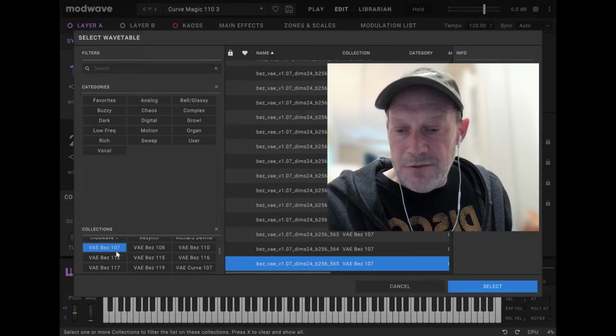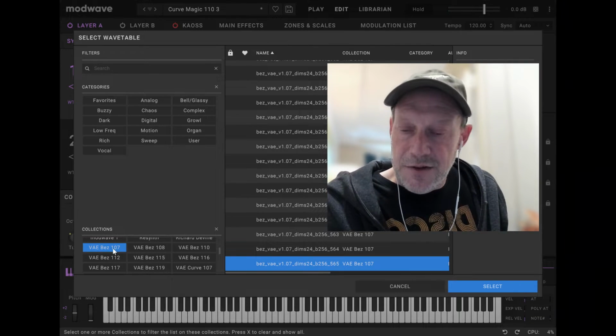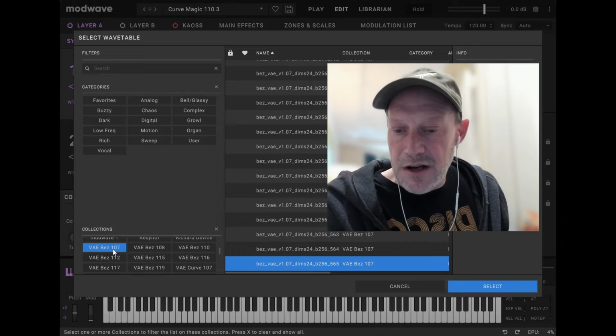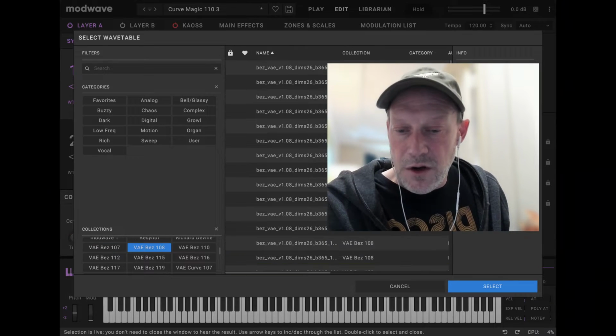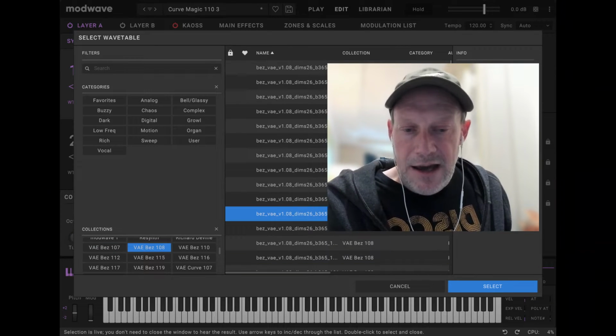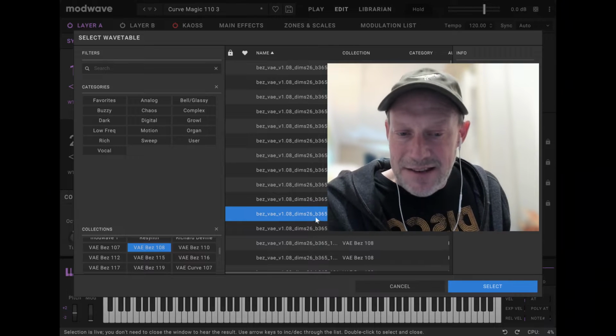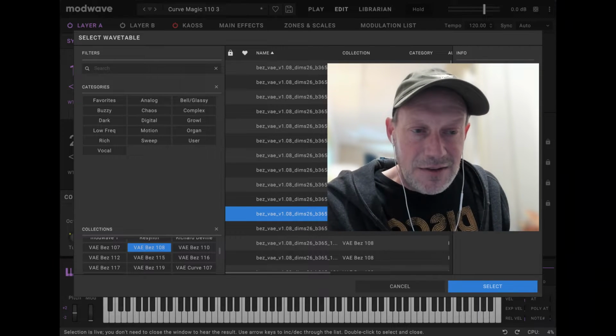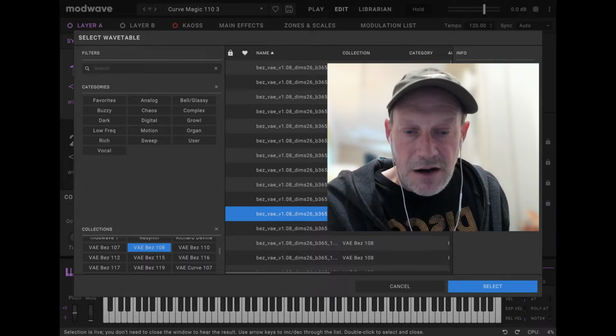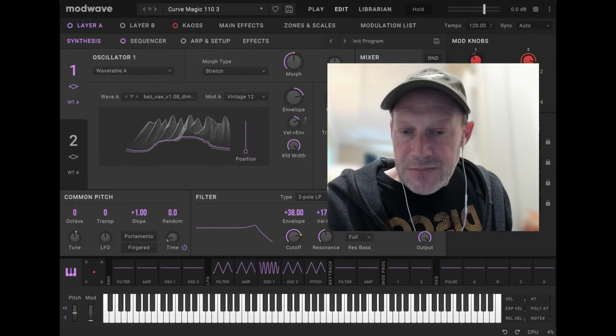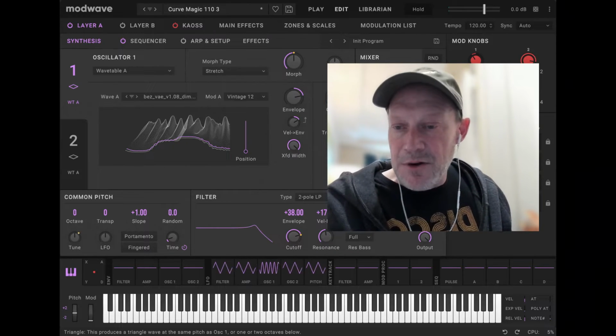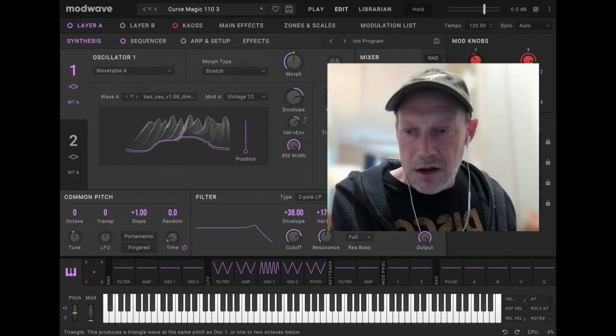So those are the Bezier waveforms, and then there are different version numbers. So there's 107, there's version 108. 108 has 26 dimensions, a batch size of 365. That's what these cryptic numbers mean over here. And those are just different hyperparameters that I use to train my model.